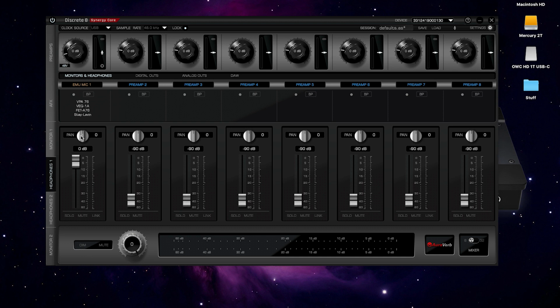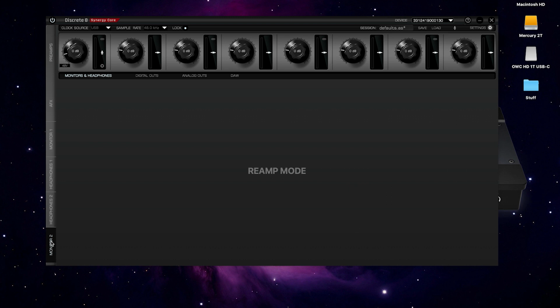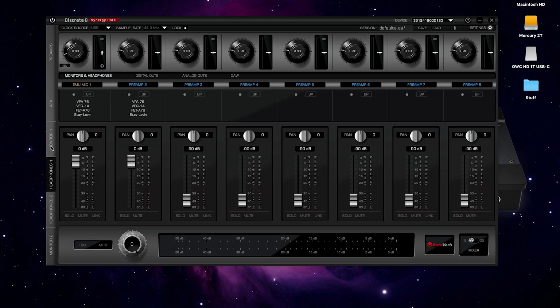Down on the next level, we have the main pan, volume, solo, mute, and stereo link controls for the channels. Then we have the master section with dim, mute, master level control, along with master metering and reverb, which we'll come to shortly. This section updates as we scroll through the monitor 1, headphones 1 and 2, and monitor 2 paths on the far left of the control panel.